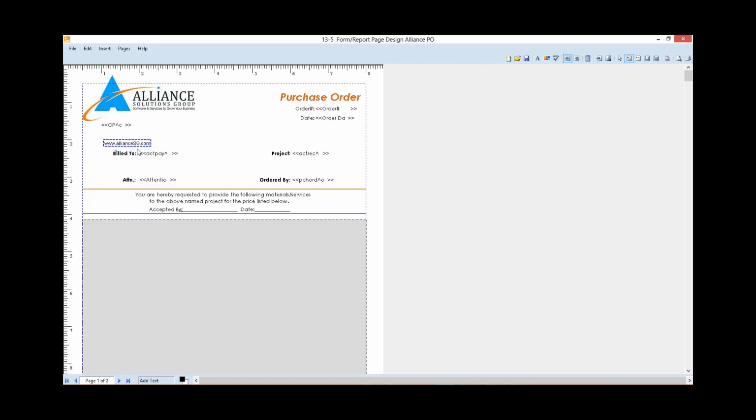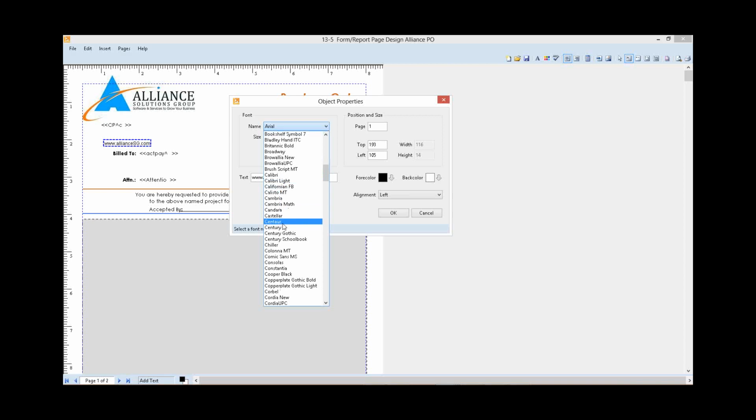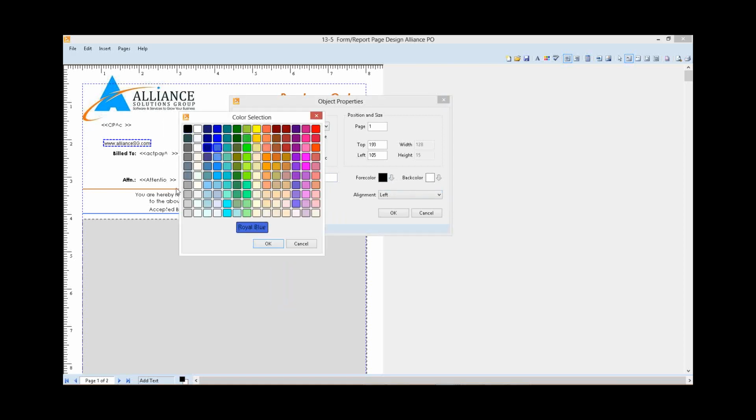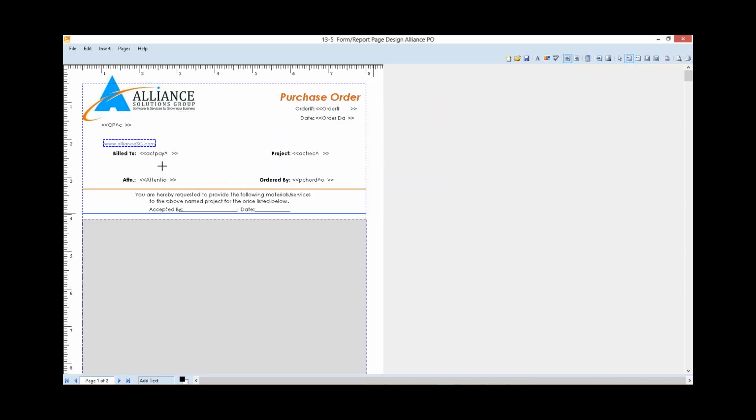So we're going to go to Properties, change our font, and we'll leave that shrunk down a little bit, and let's make it blue so that it looks like a website. Okay, perfect. Now let's make sure these line up.